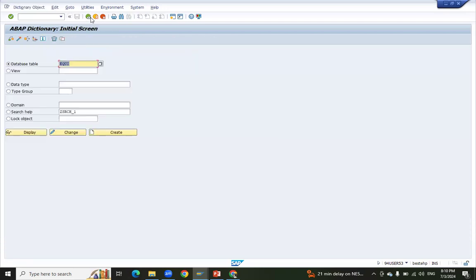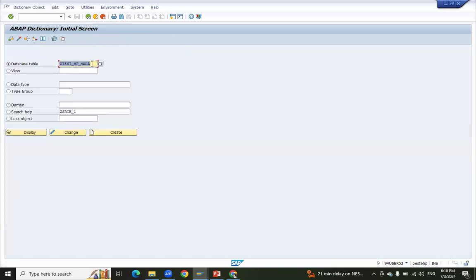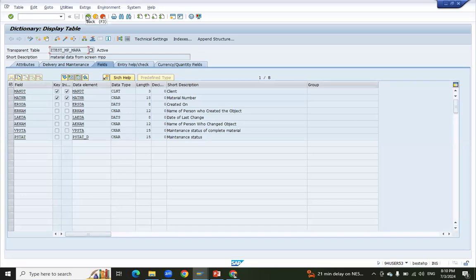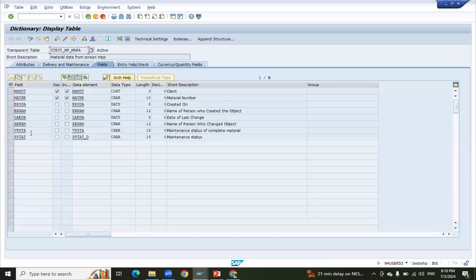Some tables you can use as they are, or you can also use your Z tables. Maybe you have created so many Z tables, right? You can take any Z table and create a search help for it. Always try to give the fields inside a search help such that it has one key field of the table along with some other fields of your choice.